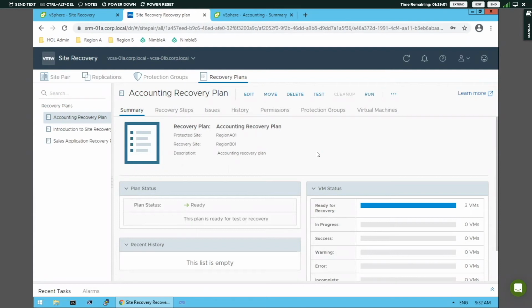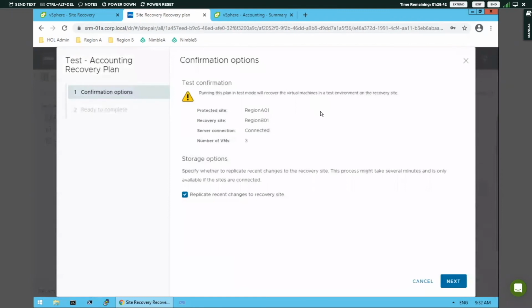Your actual production VMs that are protected in the protection group will continue to run without interruption while we test this to verify that it works as expected, so that if we were to really do this in a disaster event, it would work as expected. So let's go ahead and click test. On this screen, we want to uncheck the replicate recent changes to the recovery site.